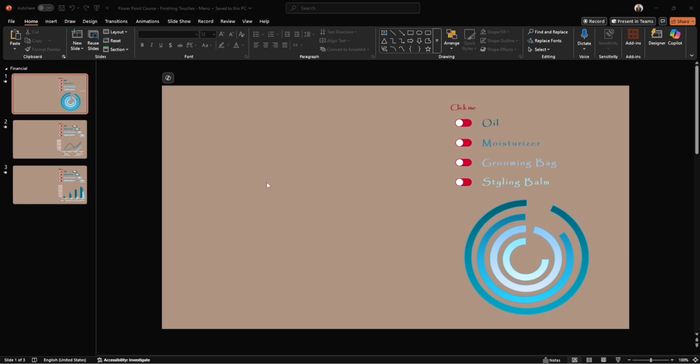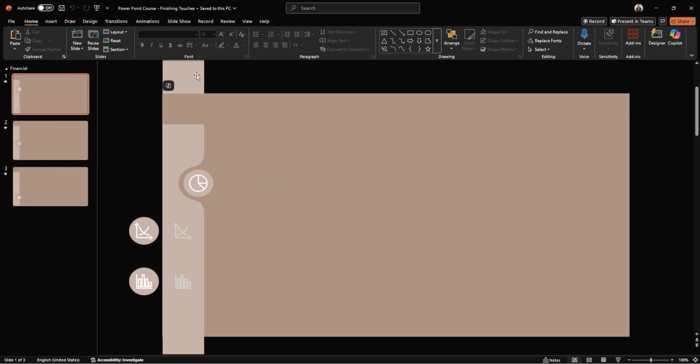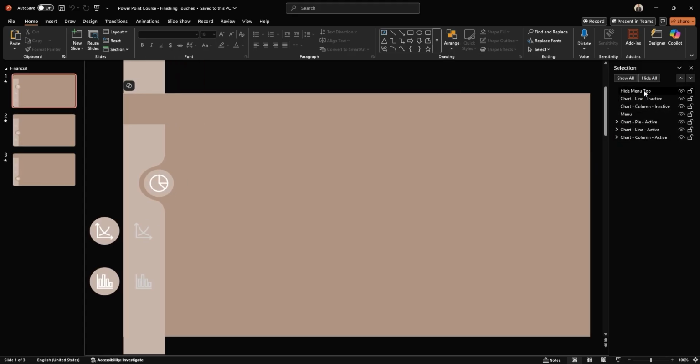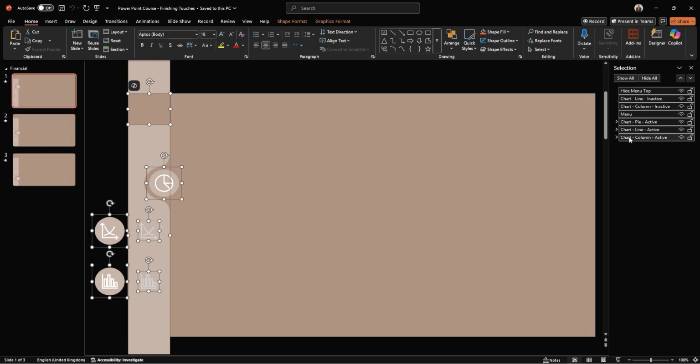In this session, we'll merge the menu we just created with the financial charts from earlier. Start by opening the PowerPoint file containing the finished menu. Go to the selection pane and carefully select each object in the menu. Hold down Control while clicking each one to select them all together.